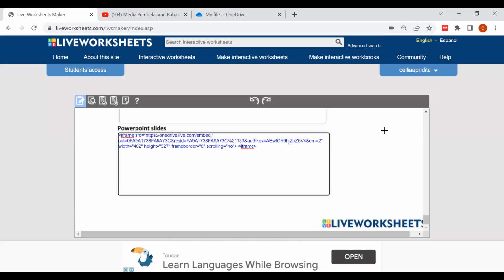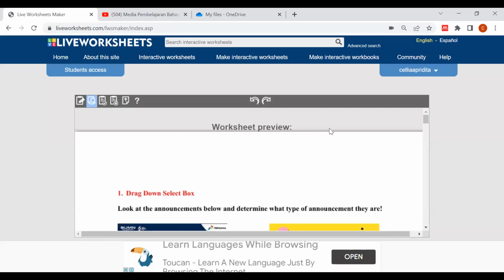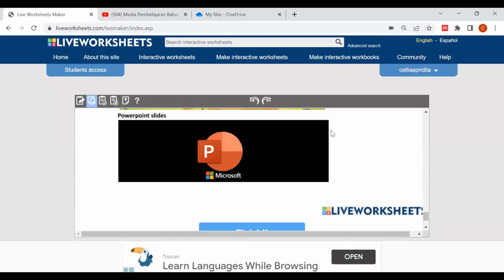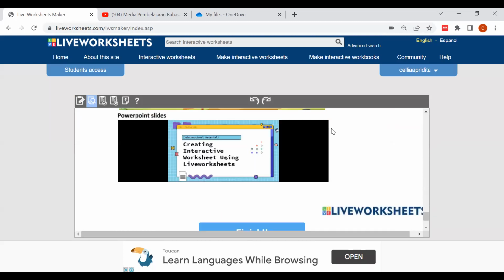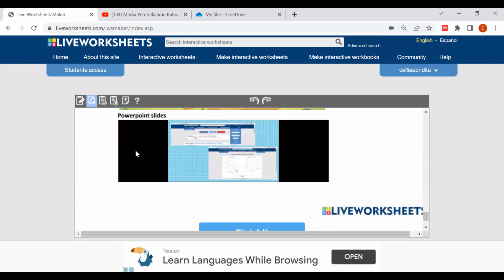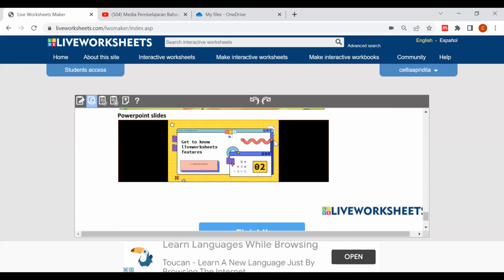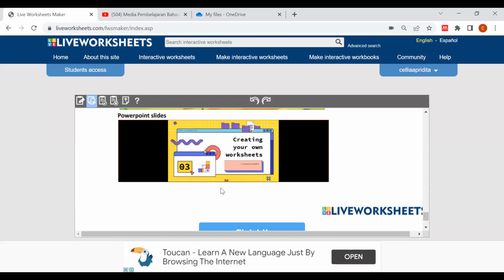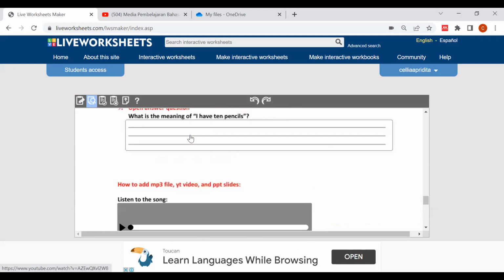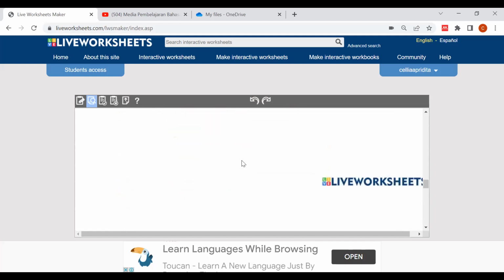All right, so after you have pasted the code, right now we want to see the preview. So here's how your PowerPoint slides will look for the students. They can play it like this. Yeah, so that's how you add PowerPoint slides, audio, and YouTube videos to your worksheets.